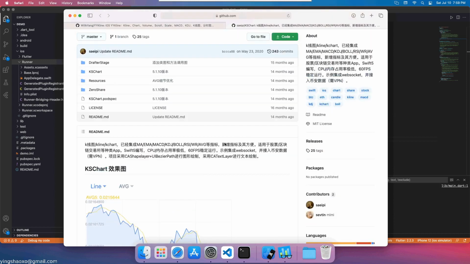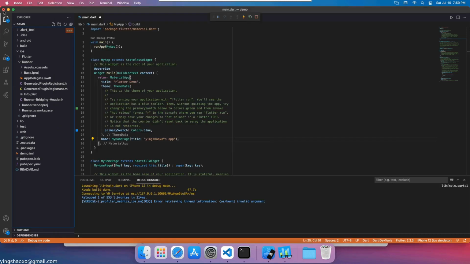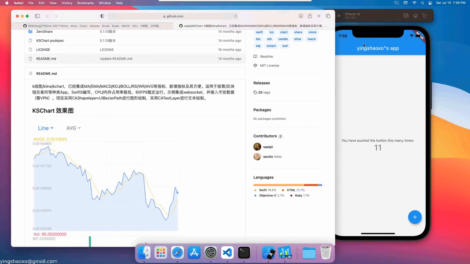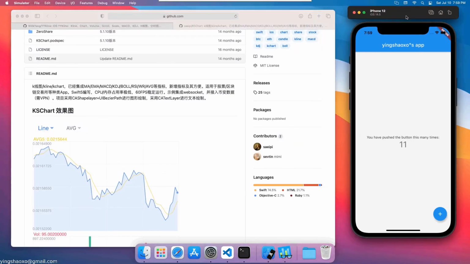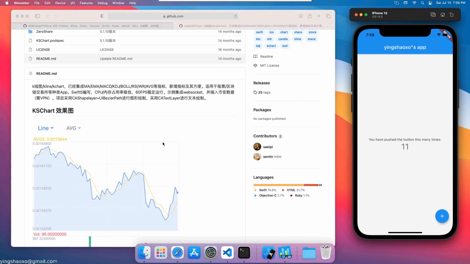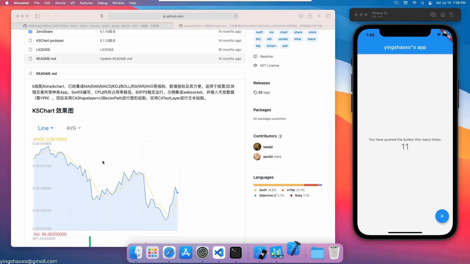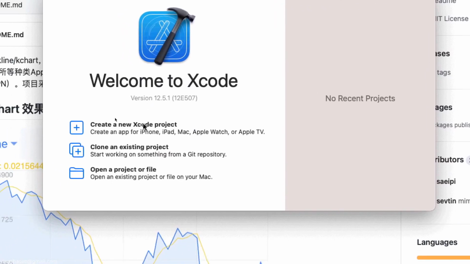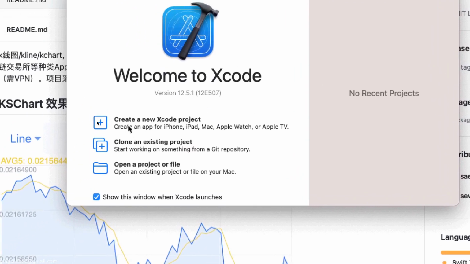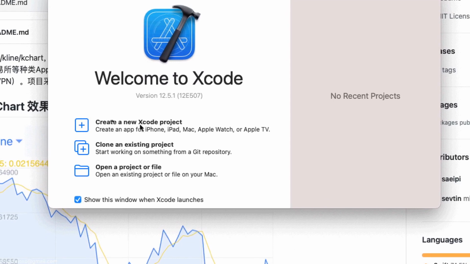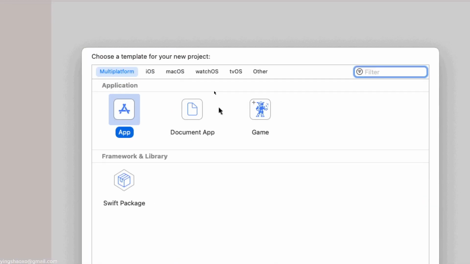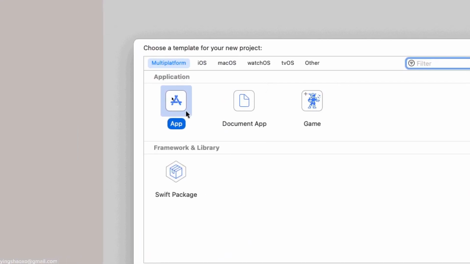Today we will try to create two projects. One will be using the Swift programming language, and the other is going to use the Objective-C programming language. So let's get started. First, we need to open the Xcode editor. Okay, this is a window. We could just try to create a new Xcode project, and from there, it's an application for sure.